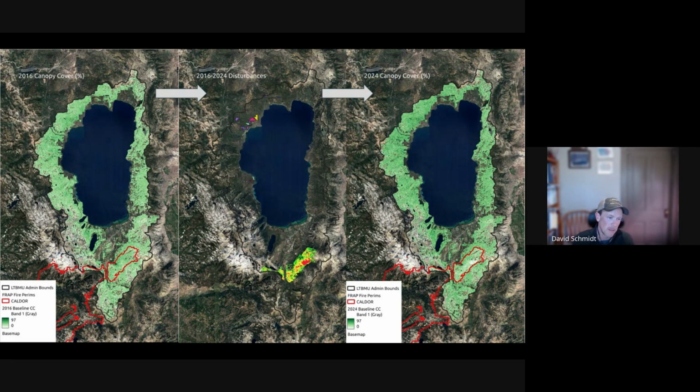The darker the green, the higher the canopy cover. That was conditions as of 2016. The middle panel shows a few polygons in the northwest corner, as well as the footprint of the 2022 Caldor fire that burned south of South Lake Tahoe. And the colors there represent different fire severities. So that's satellite data that has been compiled by GIS people.